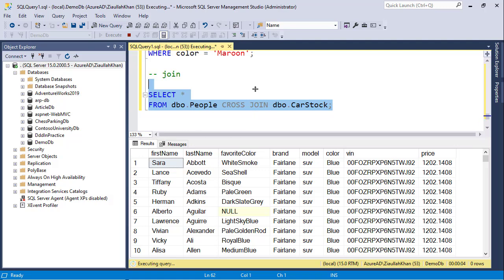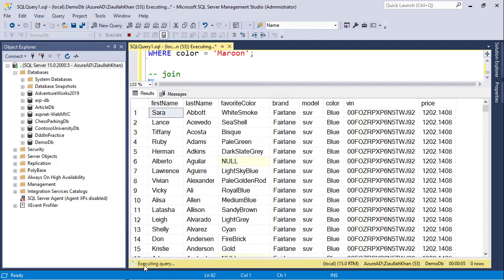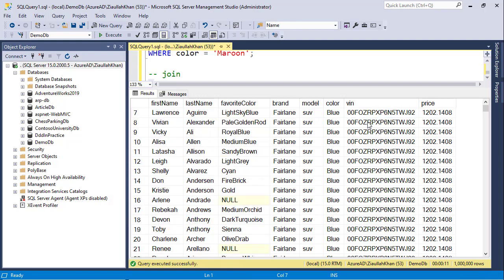right, it is still generating result. Look at this little message here, executing query, and then this green box, it is in motion. Notice this count here, that it came back with 1 million rows. And then if you notice here on the result window, you're going to notice that this number is the same for a lot of records.